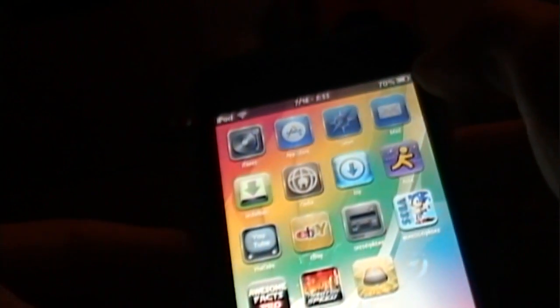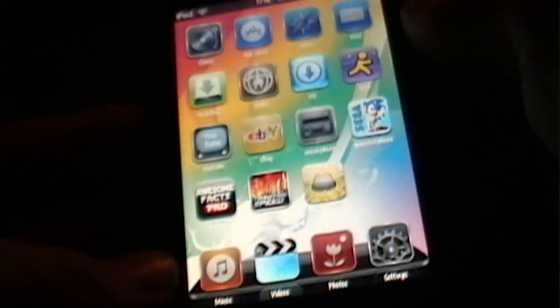And it works in any app that has the rotation sense, so it's a really nice one, and I just thought I'd show that to you guys.